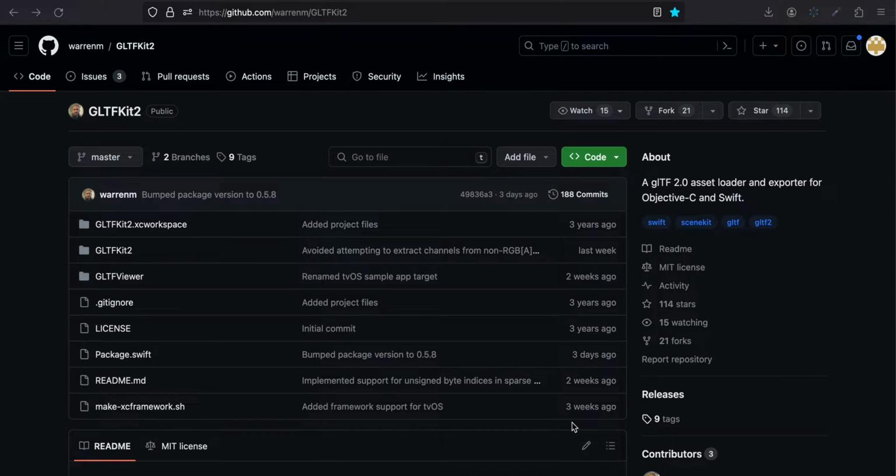In today's video, I will show you how to load a GLTF 3D model in a native iOS app. Previously I have shown a 3D model, but in that video I was using a USDZ model. It is possible to display a GLTF model as well. For that we will be making use of this GLTFKit2 library.